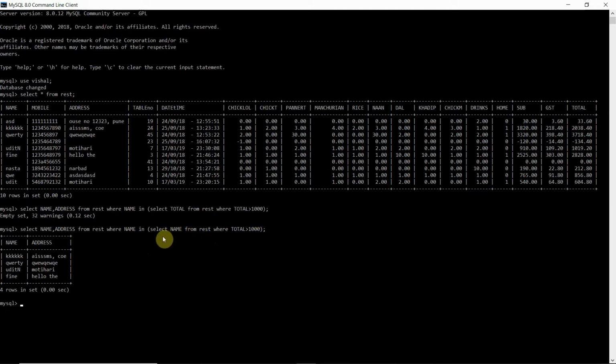At first instance it looks a little confusing, but let me tell you how to read this. In the subquery, the query which is inside the parenthesis is taken first. So the value of this will be calculated first, which is select name from rest where total is greater than 1000. All the values greater than 1000 will be collected, and we will get the names of those who have total greater than 1000. So we will get these names here. Now we have used select name and address from the restaurant where name in these names, for example ASD, KKK, Guwahati, Udin, and Fine. So we'll get this, and our final result will be this.